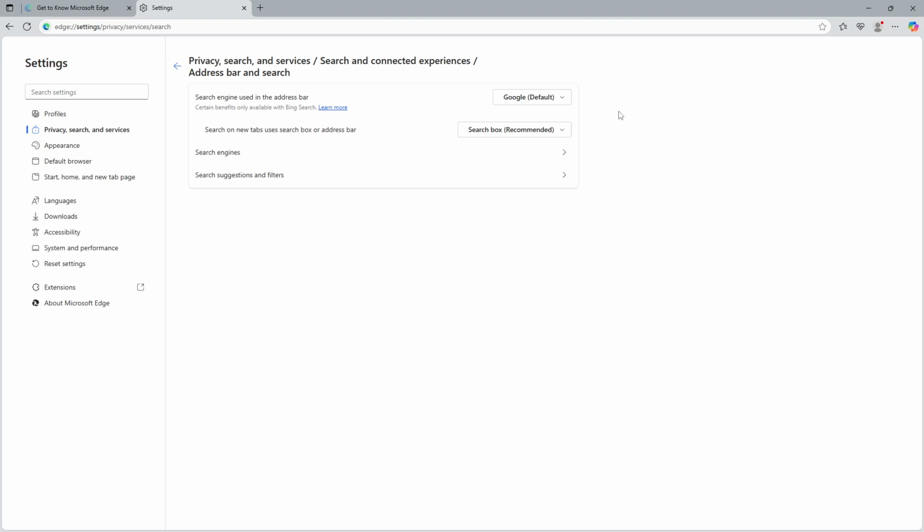If you're ever inclined to explore other search engines, you can always return to these settings and make adjustments to suit your needs. This simple adjustment can significantly enhance your browsing experience, especially if you find Google's search capabilities more aligned with your preferences.